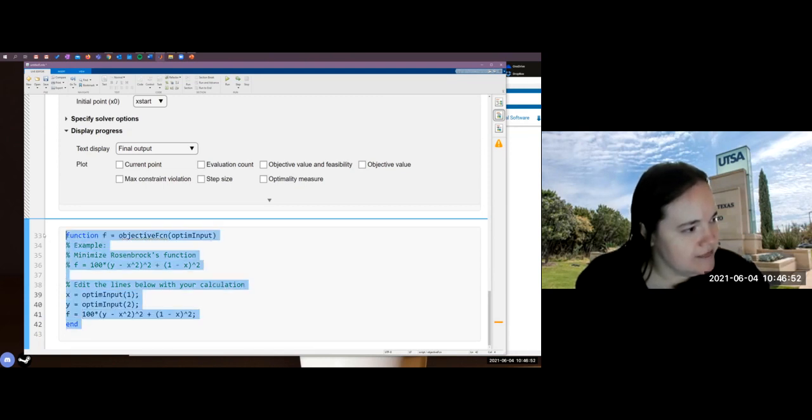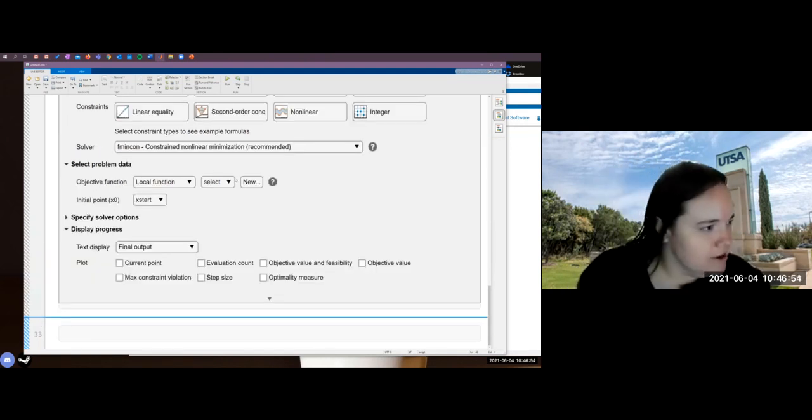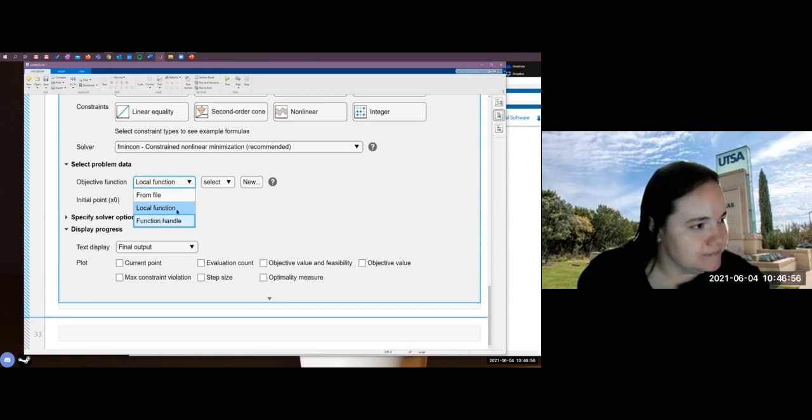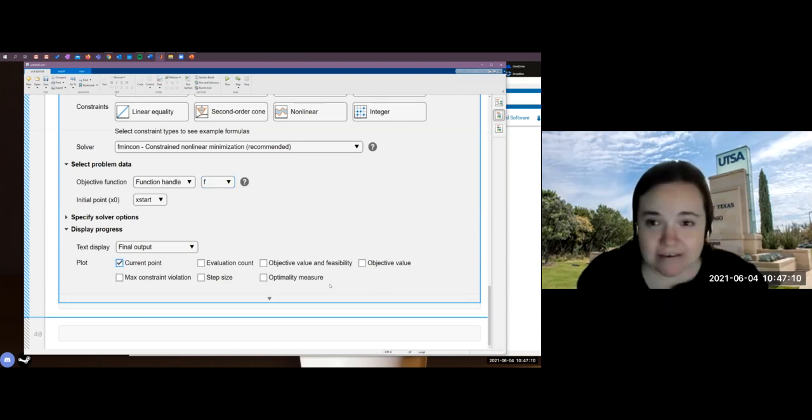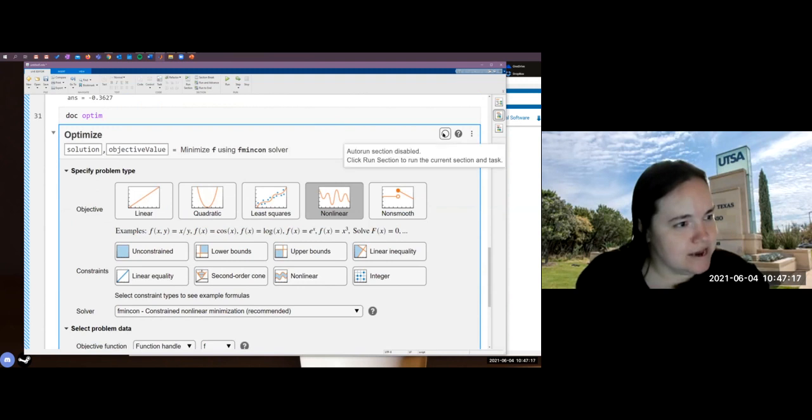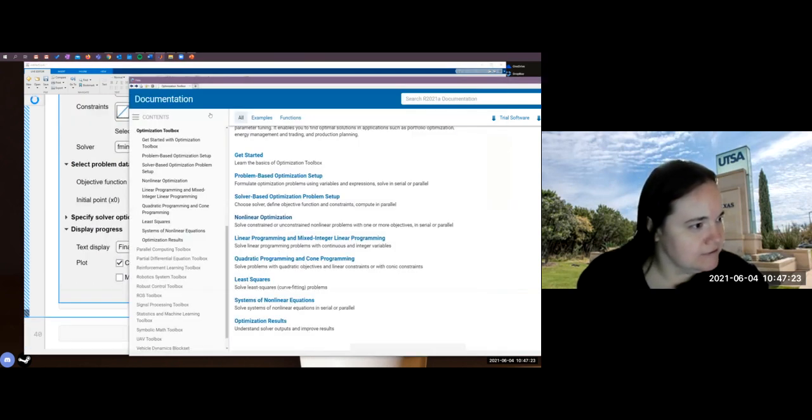Now I'm going to delete that because we've got our function up there, but that's how you would do it. So we've got our function f, our initial point, and let's choose some plots. I'm going to choose for it to plot the current point, that's the x value it gets in its iterations, and the objective value. Then you go up here and press this button, or right click and press run over here. Let's see what we get.